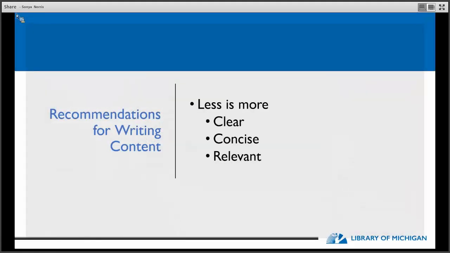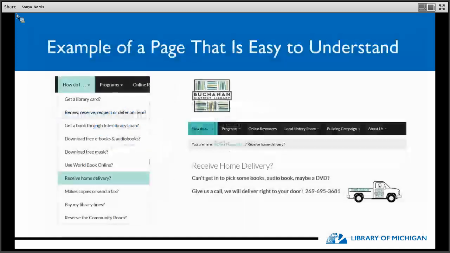When patrons scan your pages, you have one chance to make that first impression. Don't overwhelm them with text. Be clear, be concise, be relevant. In a moment, we're going to talk specifically about methods and tools you can use to improve your writing.